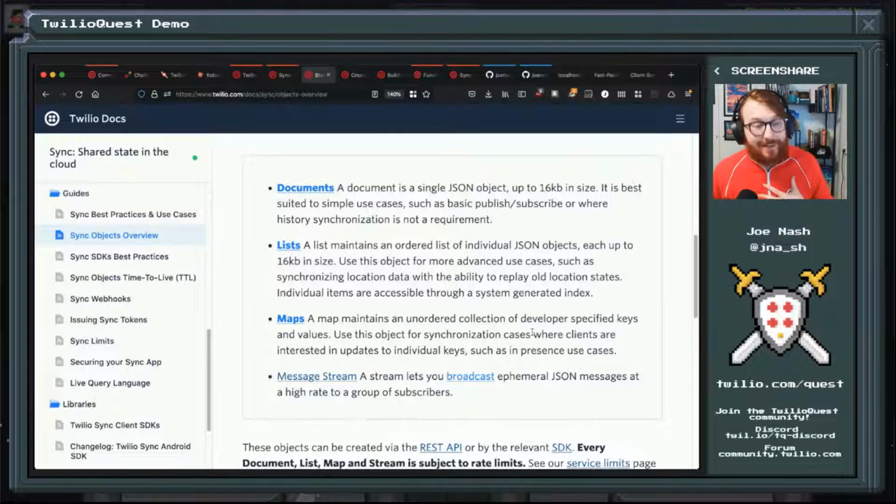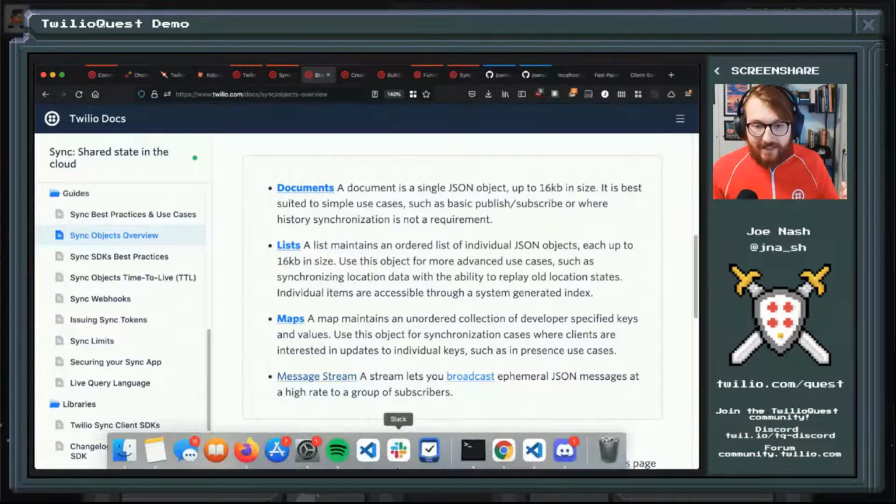And then message streams are the most exciting to me. Message streams are high throughput streams of JSON objects. They allow you to publish up to 30 messages a second and consume them. So we are using that for the movement in our game. So we're going to be using lists and message streams today. So where do we get started?